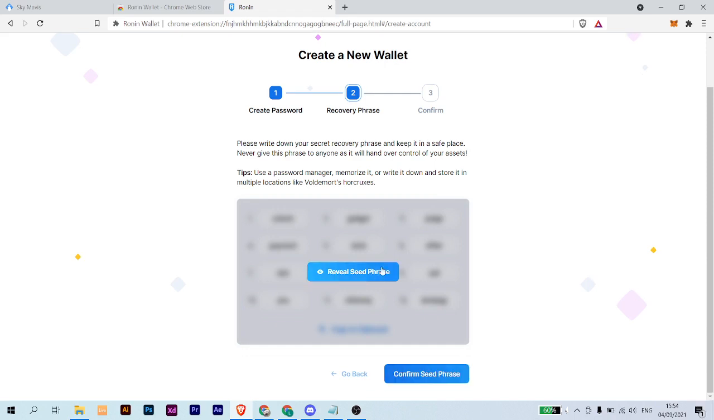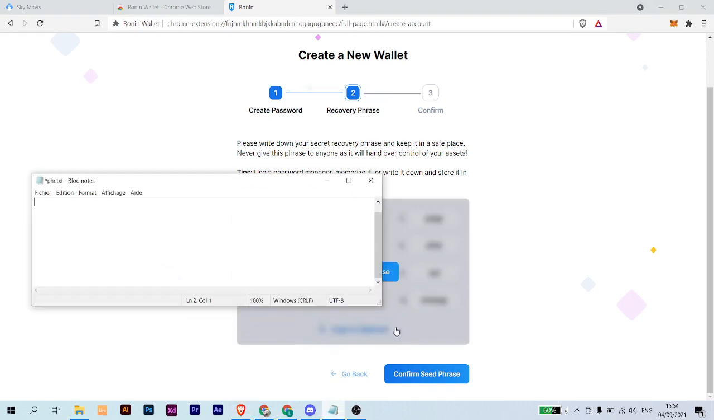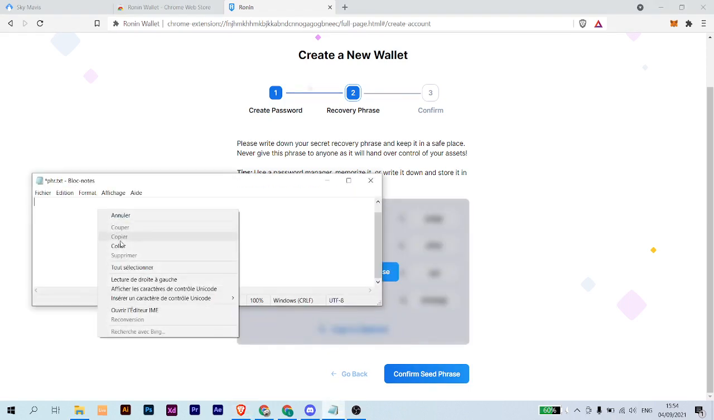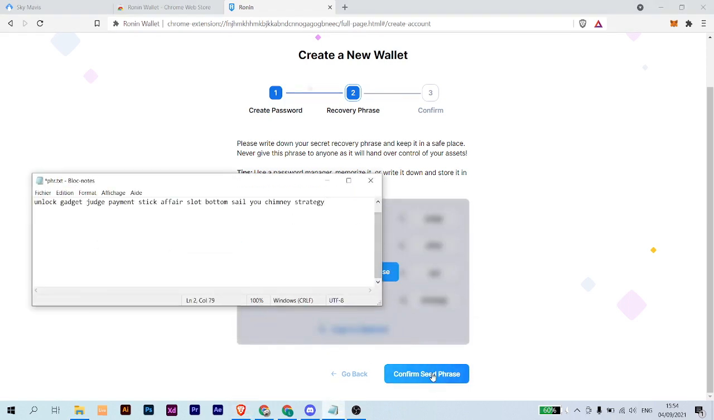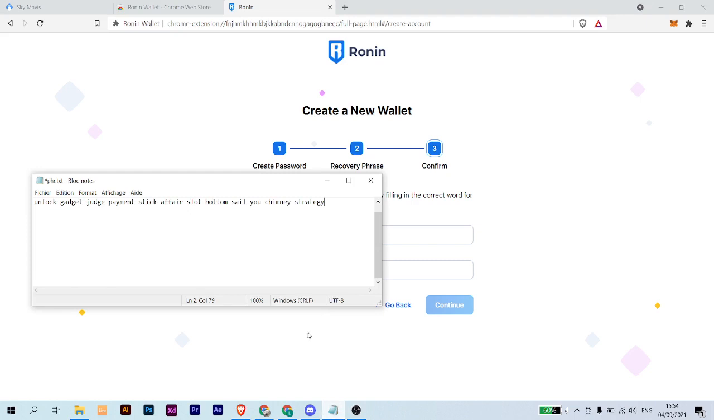Okay, so click reveal seed phrase and copy them in order. Write them on a paper and put it somewhere safe and secure. As for me, I'm just demonstrating, so I'm just copying them here and pasting them here. Then confirm seed phrase. Now you have to put each one of them in order.